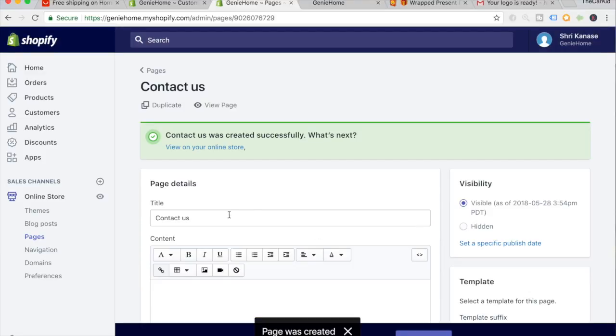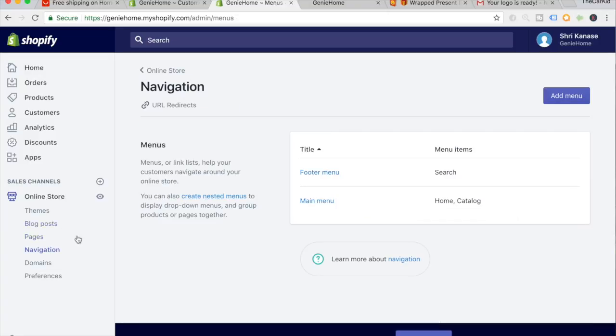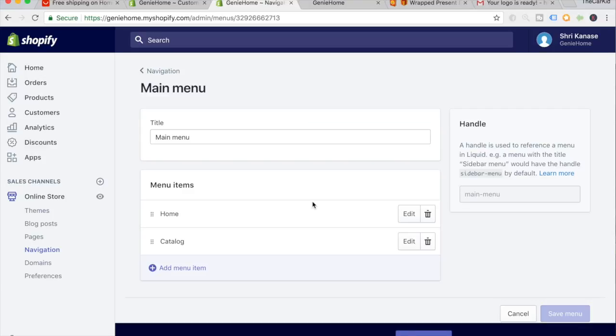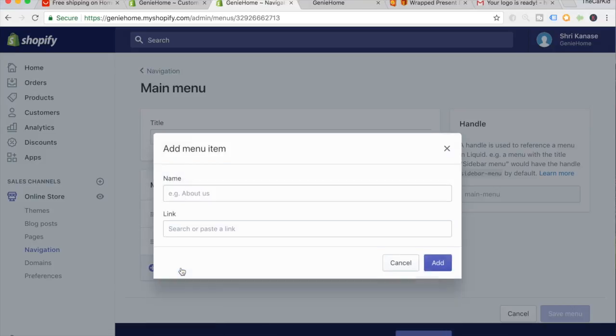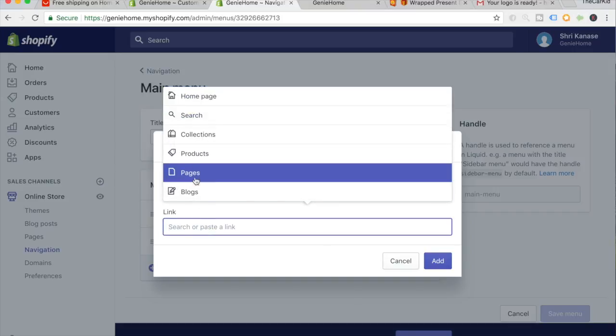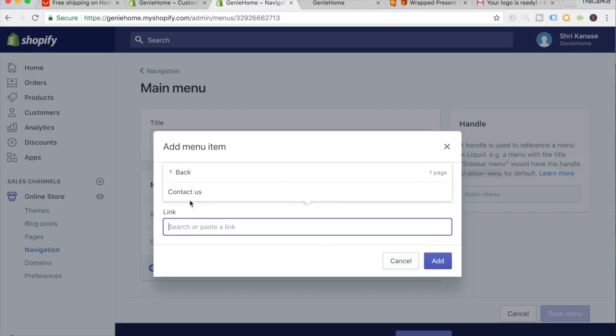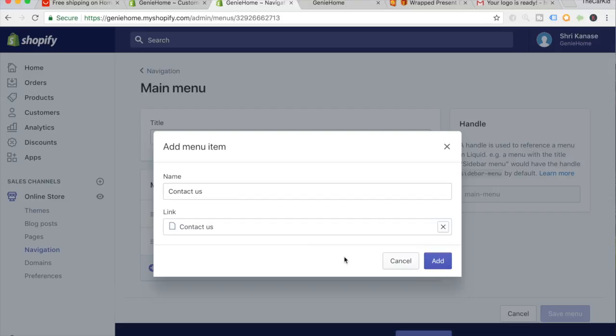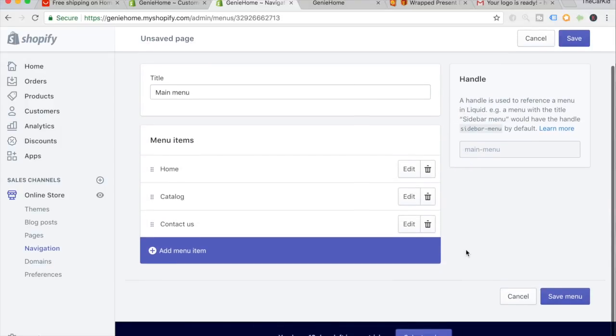And once that's saved, just go back to navigation. You want to click on navigation over here. And we want to add the contact us page to the main menu. So click on main menu and then add menu item, and we want to name it contact us, and the link will be the page we just created. So click on the link and then click on pages over here, and you see it's over here, contact us. So just choose that and click add, and now you're good to go.